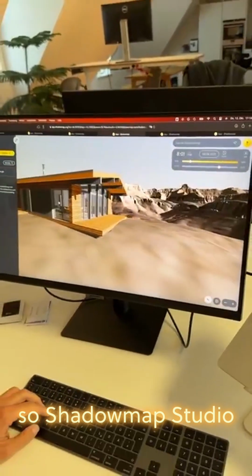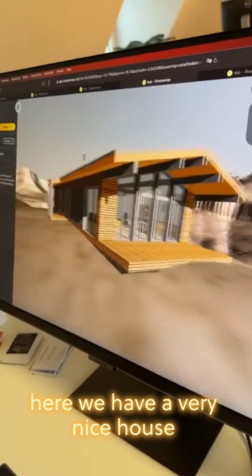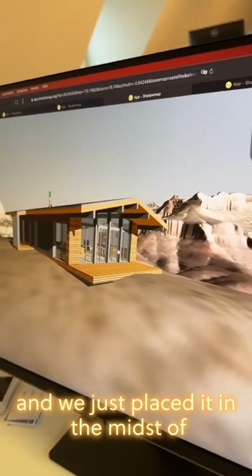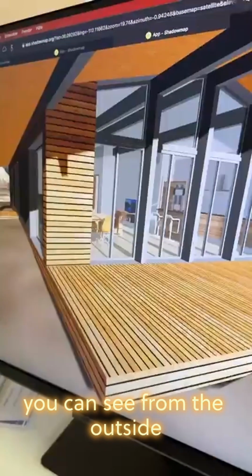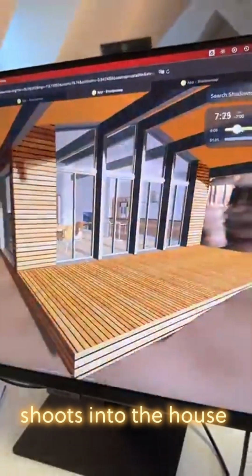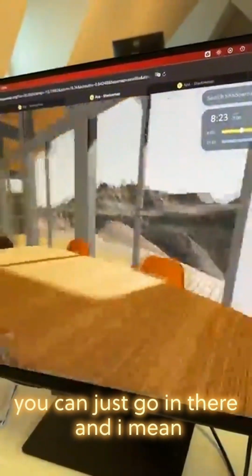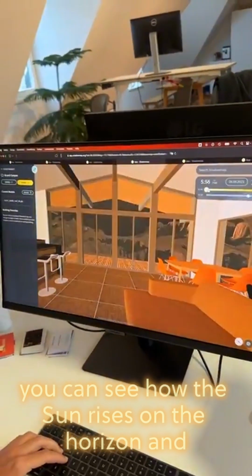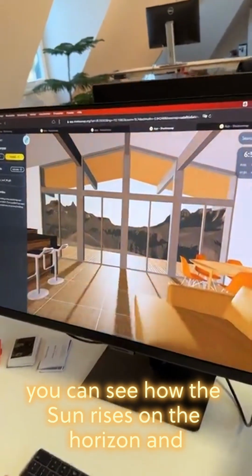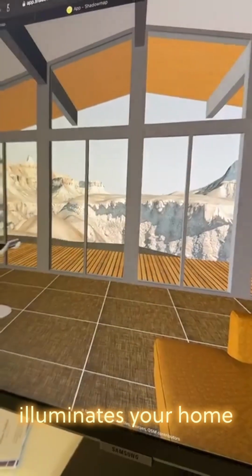Shadowmap Studio is our solution where you can upload your own 3D models. Here we have a very nice house, and we just placed it in the midst of the Rocky Mountains. What you can now do is see from the outside, obviously, how the light shoots into the house. But you can also just move in, you can just go in there. And I want to live there, it's super nice. You can see how the sun rises on the horizon, and it illuminates your home. And this is all highly precise. You can move freely.